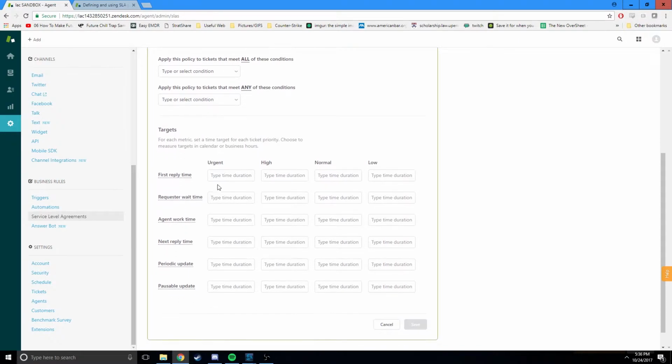Next one is the targets. So for targets, basically, this is where you're going to put in your time duration. Now, these break down into hours and minutes. It has urgent, high, normal, and low, which are your priorities. Each one has a kind of description on it. So first reply time is the first time a requester sends in a request and your company responds back.